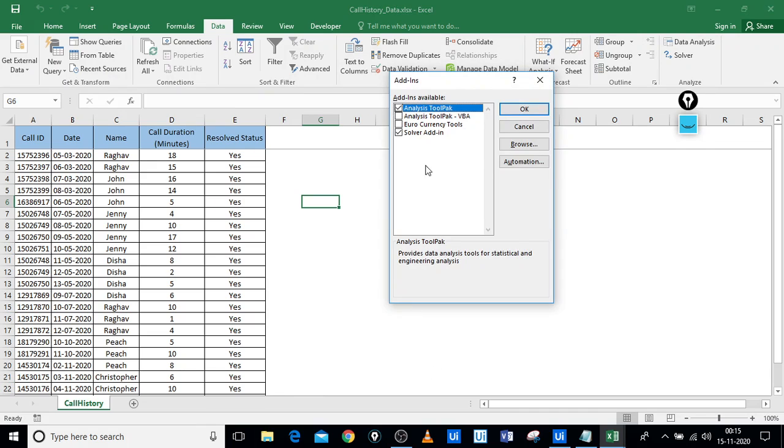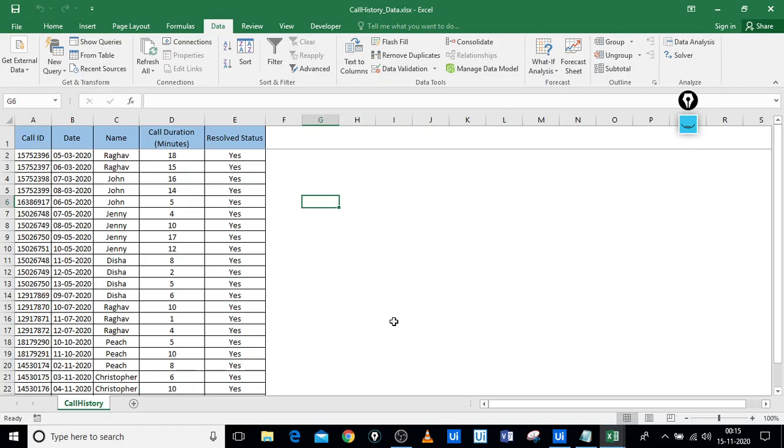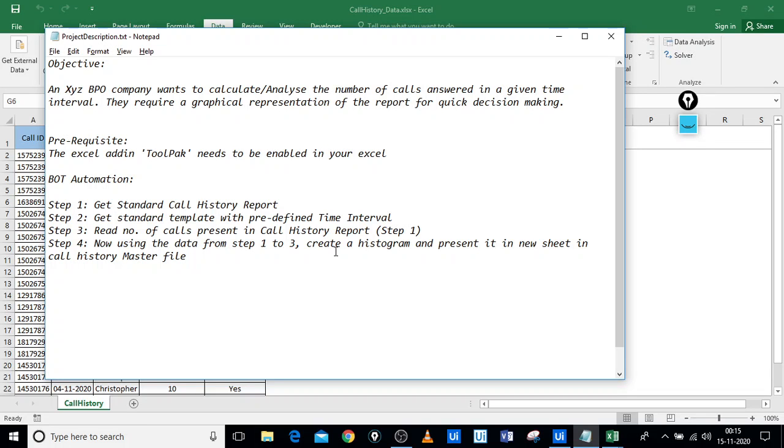Once you click on Go, you'll see this pop-up window, and you just have to select Analysis ToolPak from the list and say OK. Then you can relaunch the Excel file and go to the Data tab, and you'll see the Data Analysis option out here. Now, in this video, the bot is going to read the call history report, and we have created a standard template with predefined time intervals.